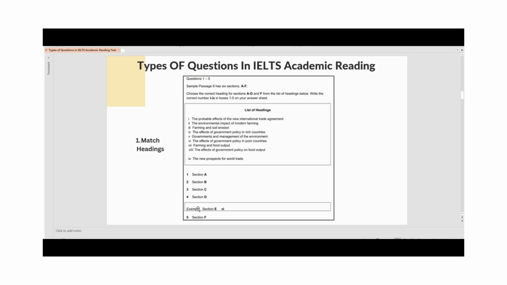And here is an example. The answer for section E is 6. So the effects of government policy in poor countries is the heading for section E, and you have to write 6 in front of section E. If the heading for section A is farming and soil erosion, you have to write 3 in front of section A. Got it? So this is how you solve the match headings question.